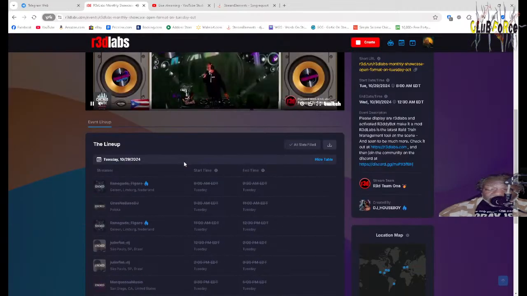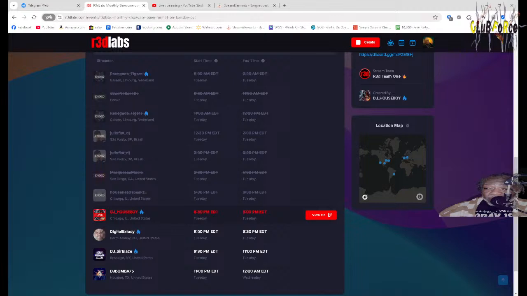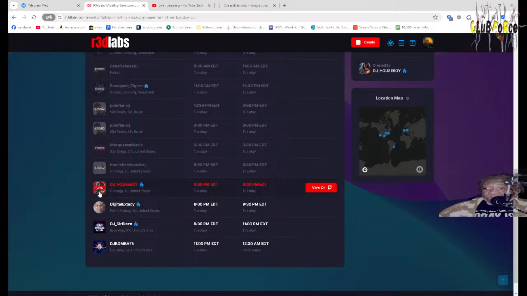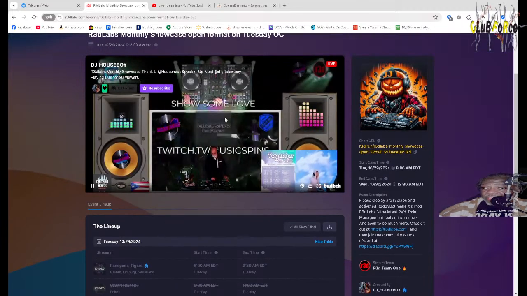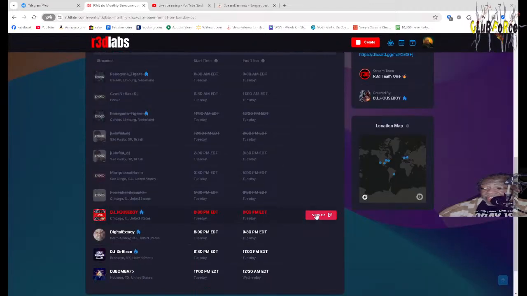And then it gives you the lineup of the people playing in the raid train. As the person plays, it crosses them out, saying that they've completed their raid train. And then it tells you in red who's streaming, which again is the same person that is sitting here. And then it gives you the option to go and view this streamer directly on Twitch if you don't want to view him on Red Labs.